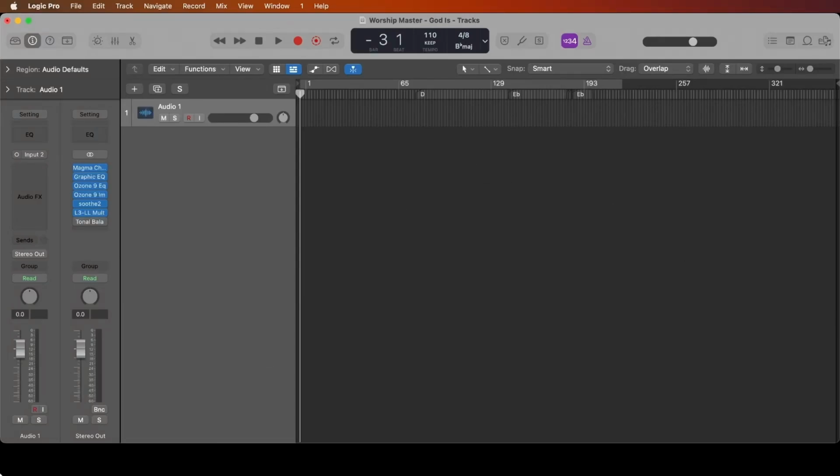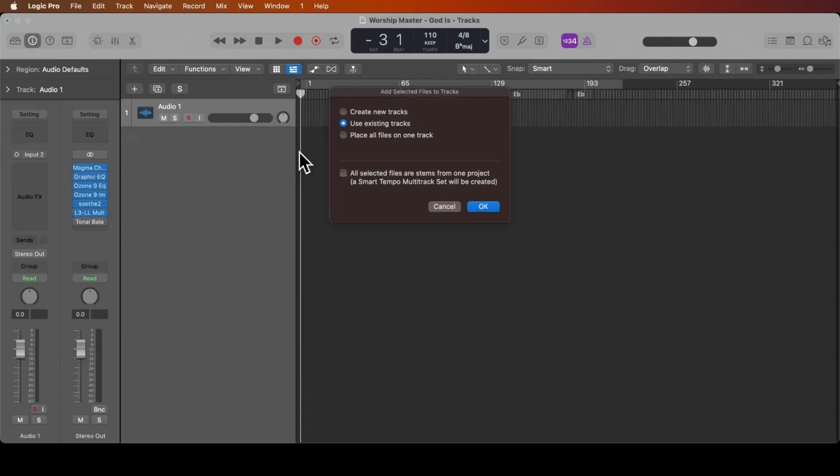Okay, so now we're back here in Logic, and all I'm going to do is drag our initial mixed stems into the session. Line them up B1.